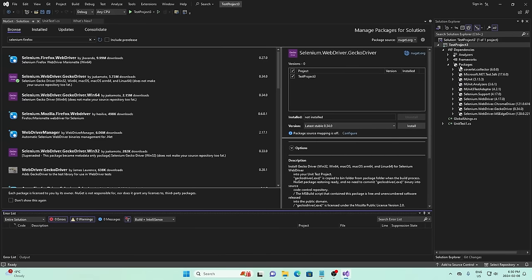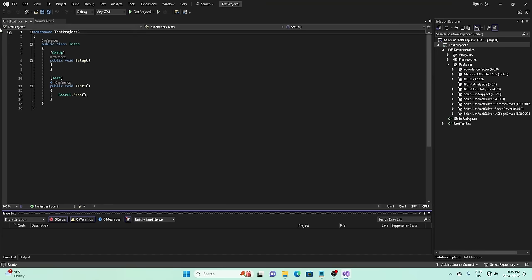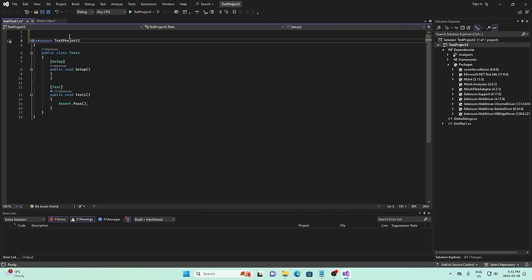Now if you look under Packages over here, we see that we installed Support, WebDriver, the Chrome driver, Gecko driver, and the Edge driver. Those are all installed now. Now we can close this NuGet Package Manager and go back to our code here. This is the general structure, the boilerplate code that it gives you. So what you can do is go up here. We're going to be using some of that.